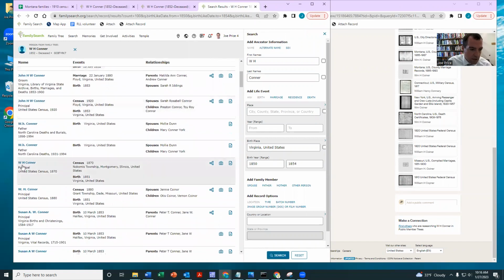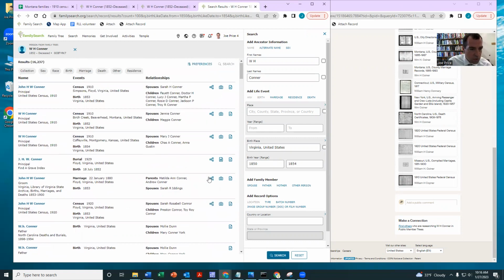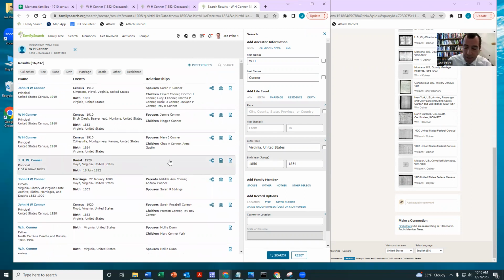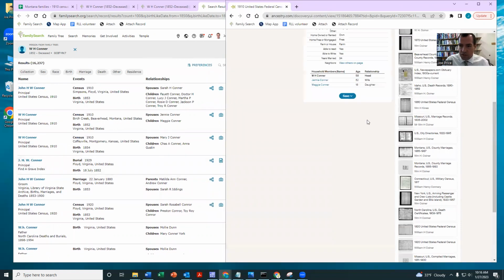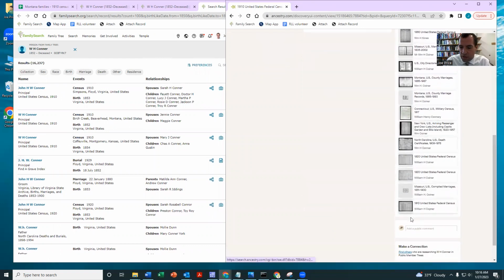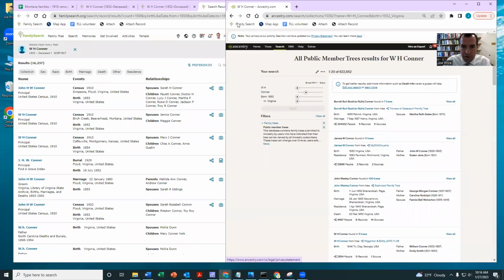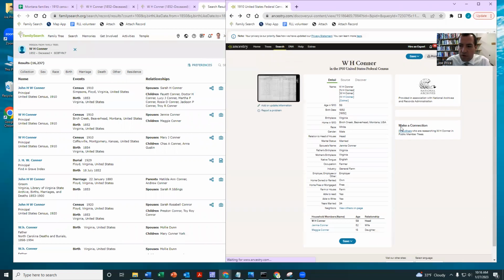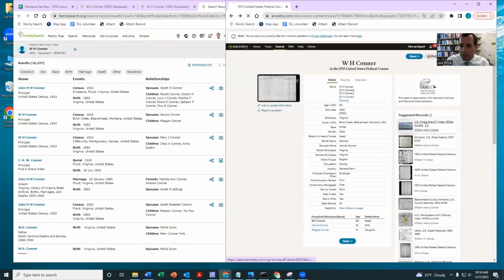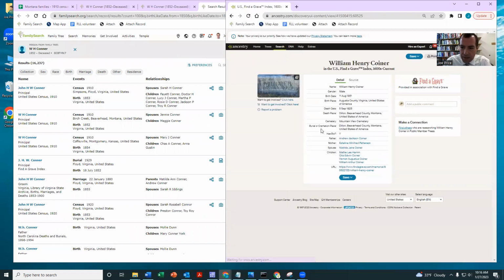You can see here, okay, there's a Coiner right there, and there's one there. Notice if this is our person, then it is already attached to a record. But let's take a look over here on Ancestry. One thing I like to do is hit this button down here that says make a connection, and sometimes I can find a really great family tree for the person. The other record that tends to be really useful is Find a Grave.